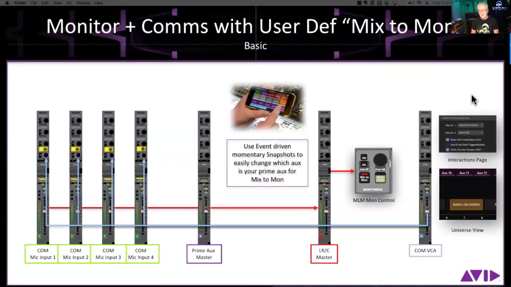Okay, let's carry on here. I'm going to make an attempt to show you this in action today. It may completely blow up in front of me, but I'm going to give it a shot. So stand by one second.